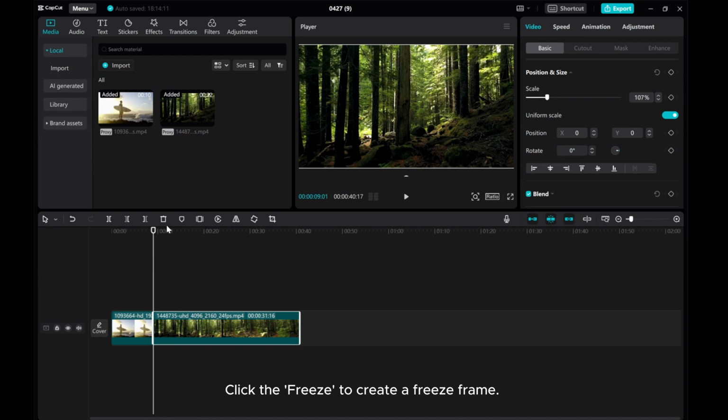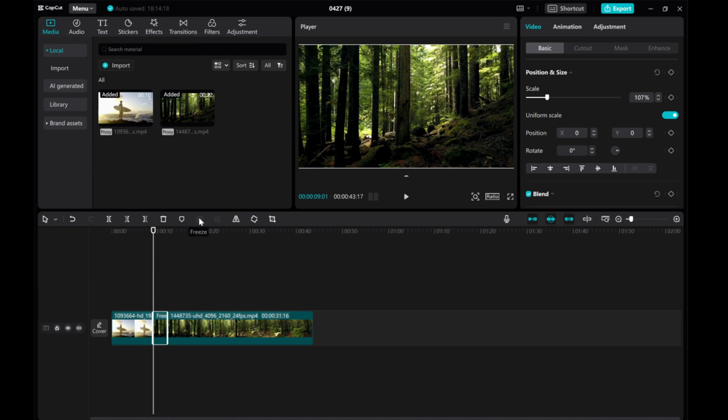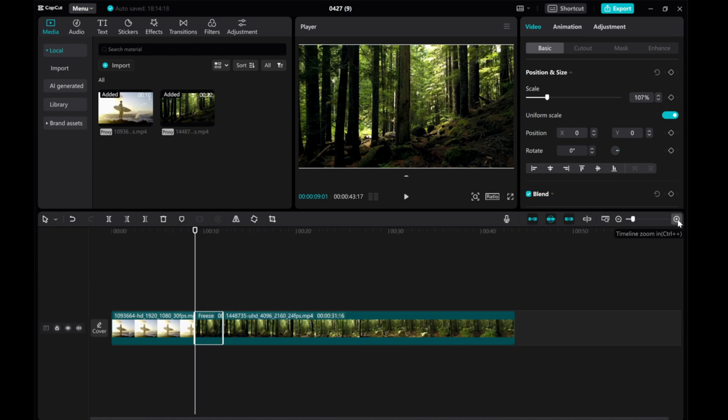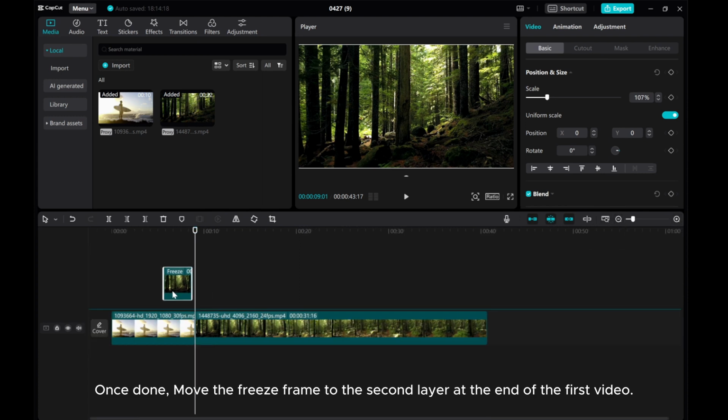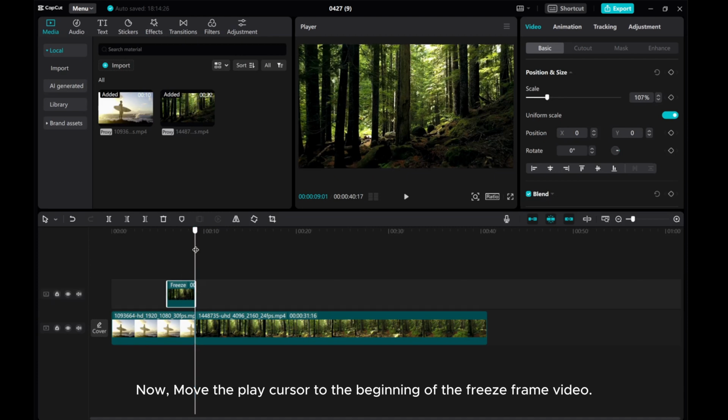Click the freeze to create a freeze frame. Once done, move the freeze frame to the second layer at the end of the first video. Now, move the play cursor to the beginning of the freeze frame video.